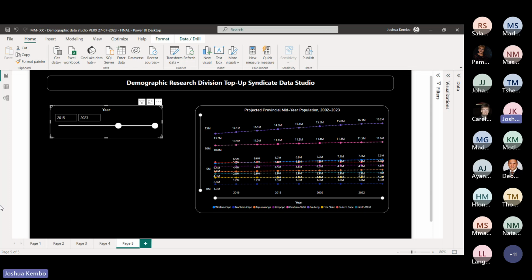The power of our demographic data studio lies in its ability to make complex data simple and actionable, as we've seen. Using Power BI, we have developed an intuitive, easy-to-navigate interface that allows you to explore, filter, and manipulate the data to your needs.